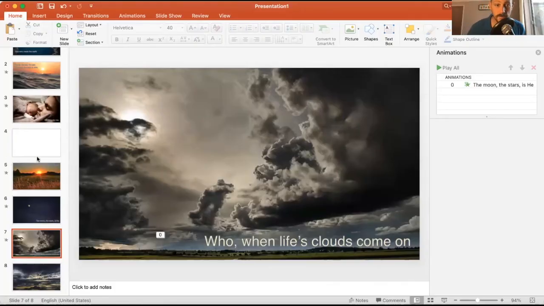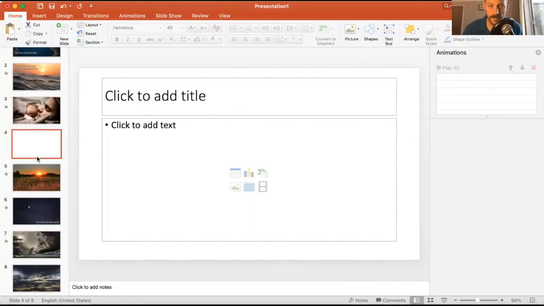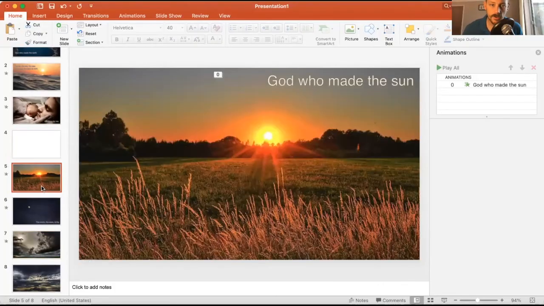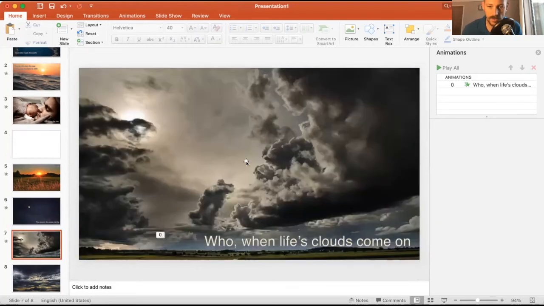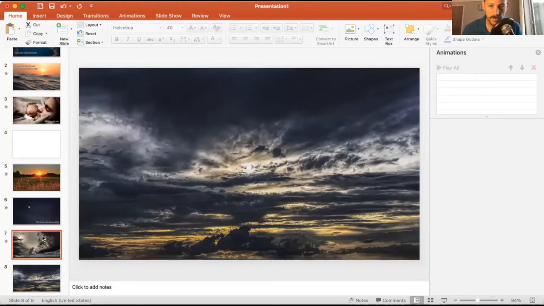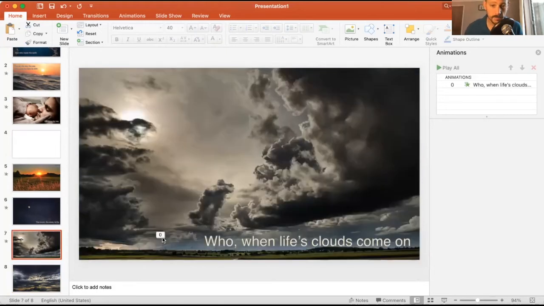So I've carried on making my PowerPoint presentation. I've left a gap there that I'm not ready to fill just yet. I've got my second verse, or I'm using the lyrics from verse 3. So here we go. I've got God who made the sun, the moon, the stars is he. And these lyrics are coming up with the slides. When I get to here, who, when life's clouds come on, I've got two pictures of clouds because we get a repeat of that line in the music.